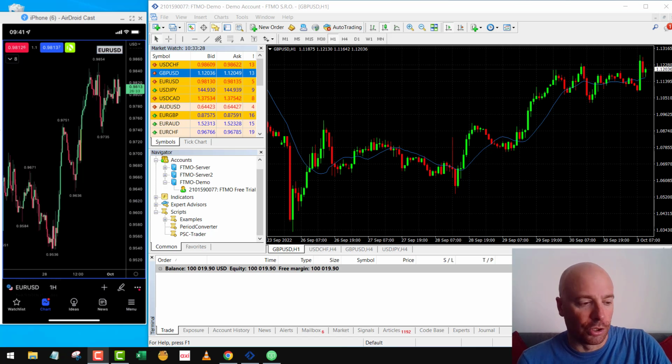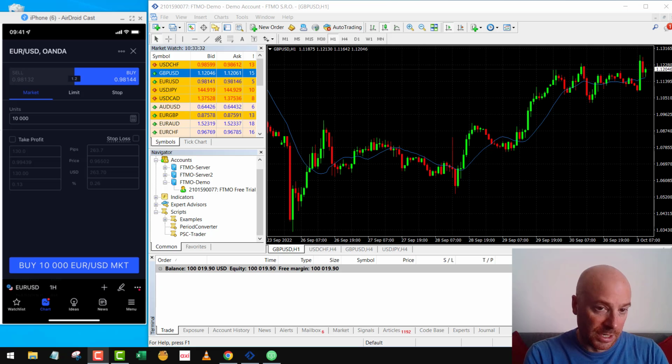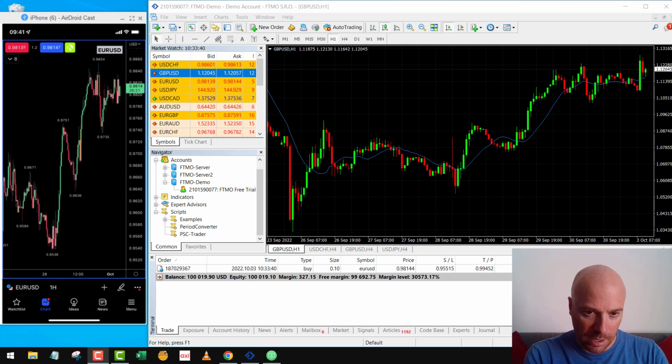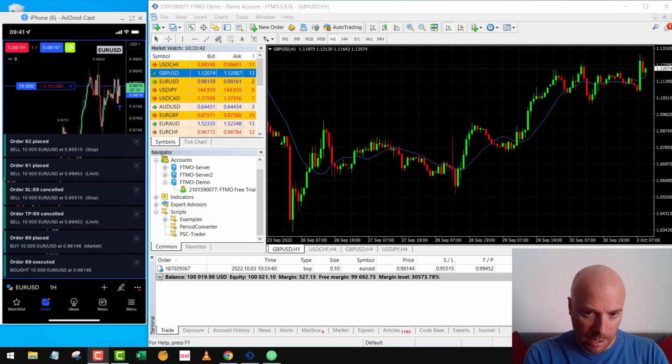Also, just to show you this on mobile, let me place a trade on my iPhone. So I'm in the Tradingview app here. Let's add a take profit and a stop loss. Hit buy. And there we go. You can see the position has opened in my FTMO account here.